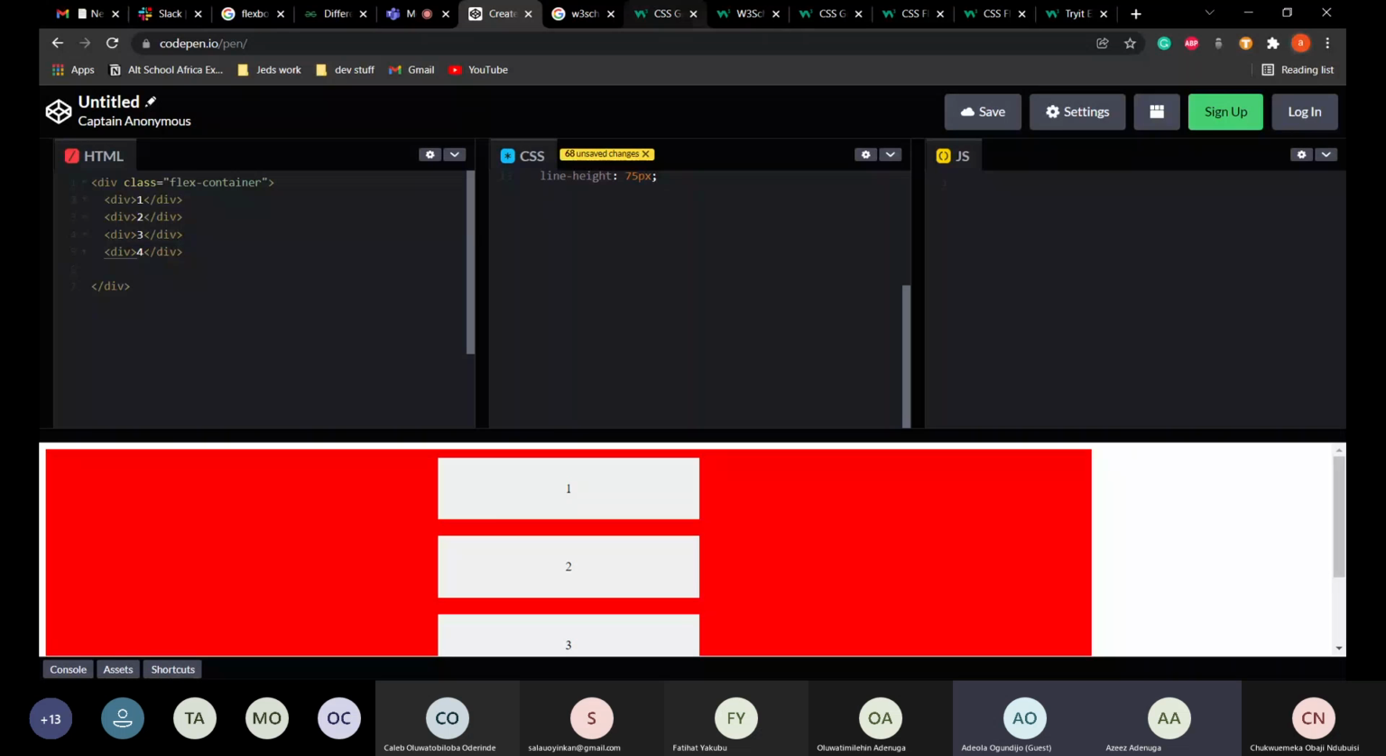The VW is the same as PX, or what's the dimension? Okay, VW is another unit of measurement. VW stands for view width. Then it also has its counterpart, view height. So basically, VW takes the size of the screen into consideration. It is basically a percentage. If I write 80 VW, it means 80% of your screen. If I write 90 VW, it means 90% of your screen. And that changes based on the screen you are using. If you're using a laptop, that's 80% of your laptop screen. If you're using a phone, that's 80% of your phone screen. Do you understand that? Yes, thank you.